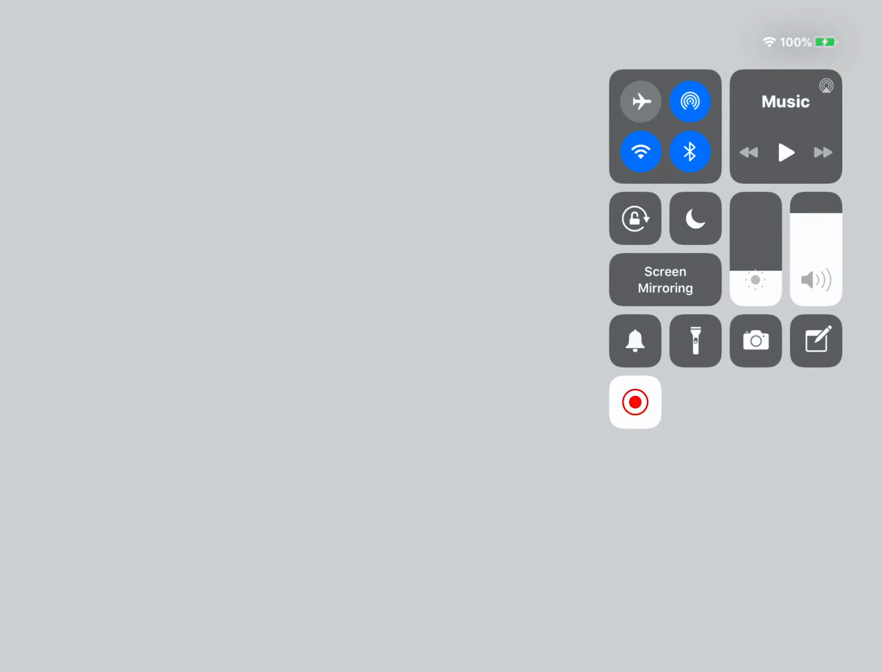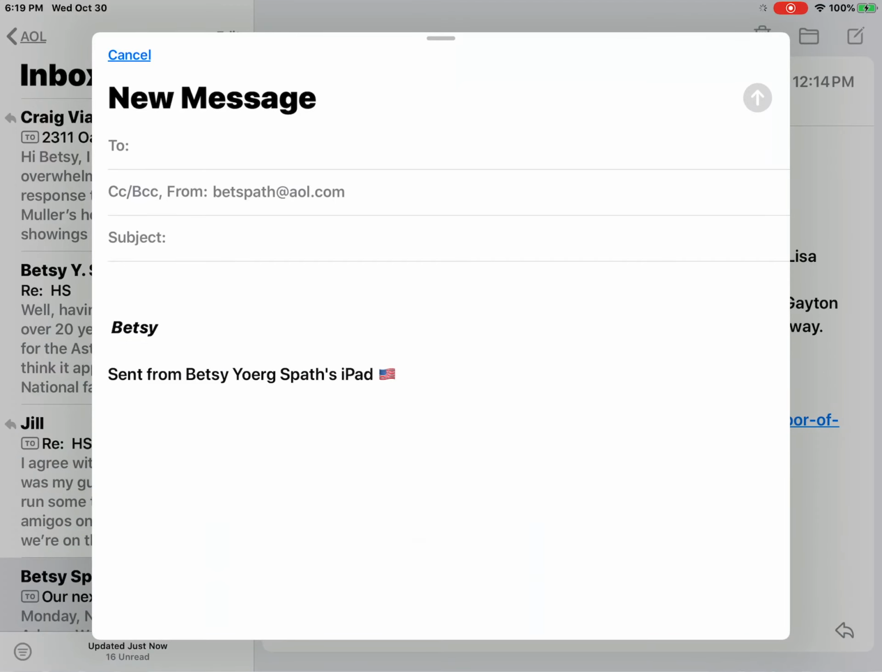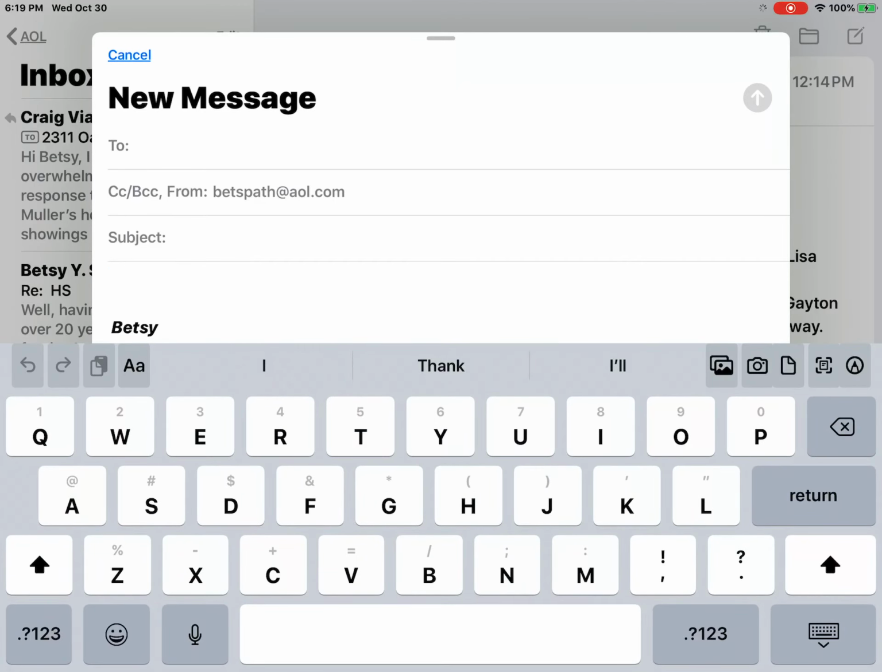So I wanted to tell you about emails and the body of an email and some keyboard tricks. And I'm opening up my email here, and I'm going to go down to the body of the email. And I want to demonstrate, first of all, talk to text.